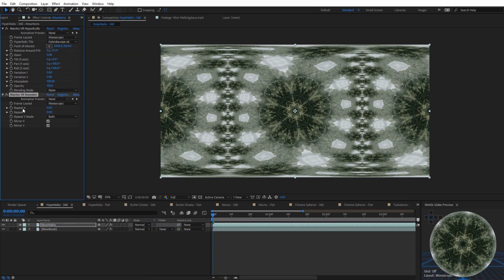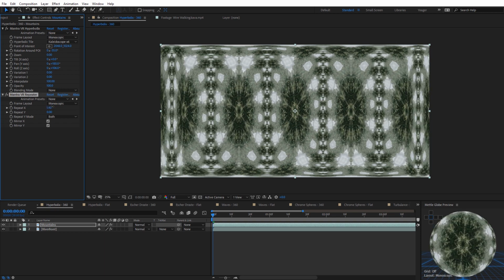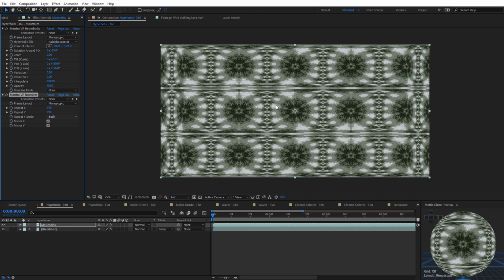And you can see we can repeat this on the X and Y axis, and again, this will be seamless. So you can see as I increase this, we're increasing that hyperbolic pattern, and we can do it again in both directions, so you can see what we've created here.